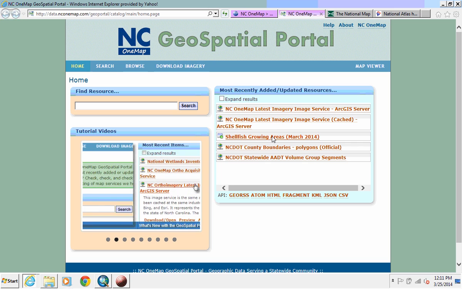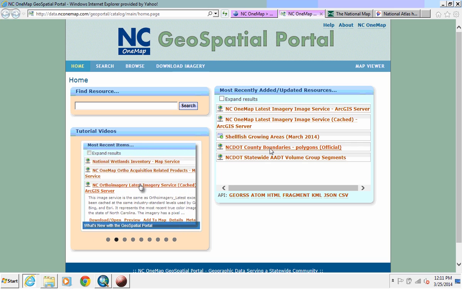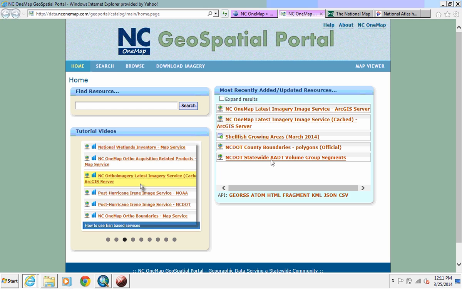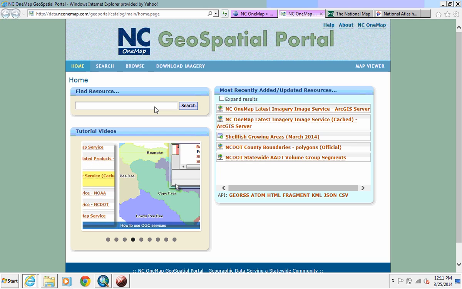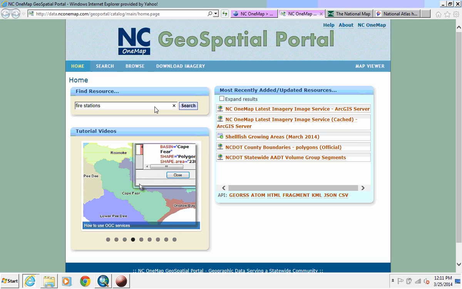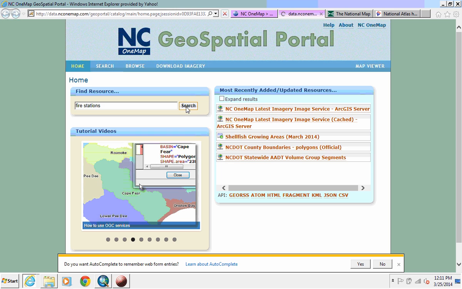Shellfish growing areas from March 2014. That looks pretty interesting. County boundaries. AADT volume group segments is the average annual daily traffic counts. Or I can click on find a resource here. And what I'm going to do here, I might type in fire stations. And I can click on search.